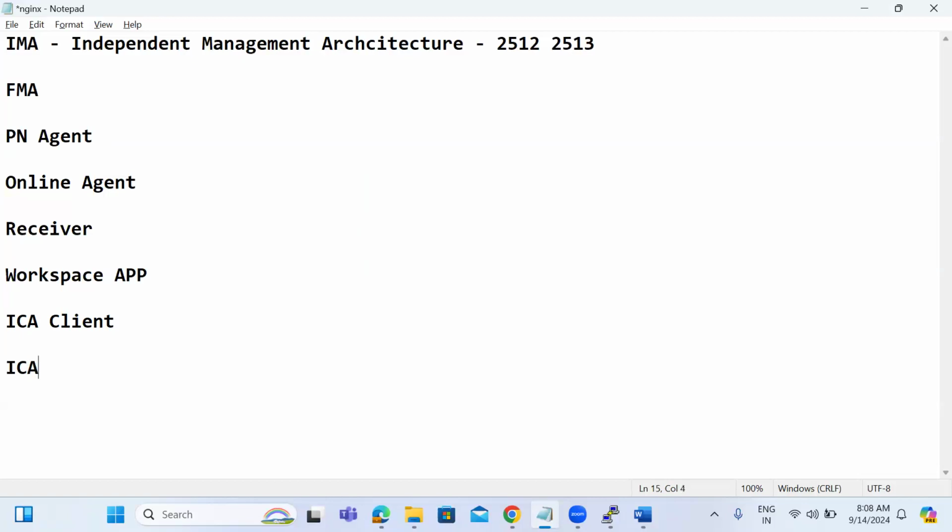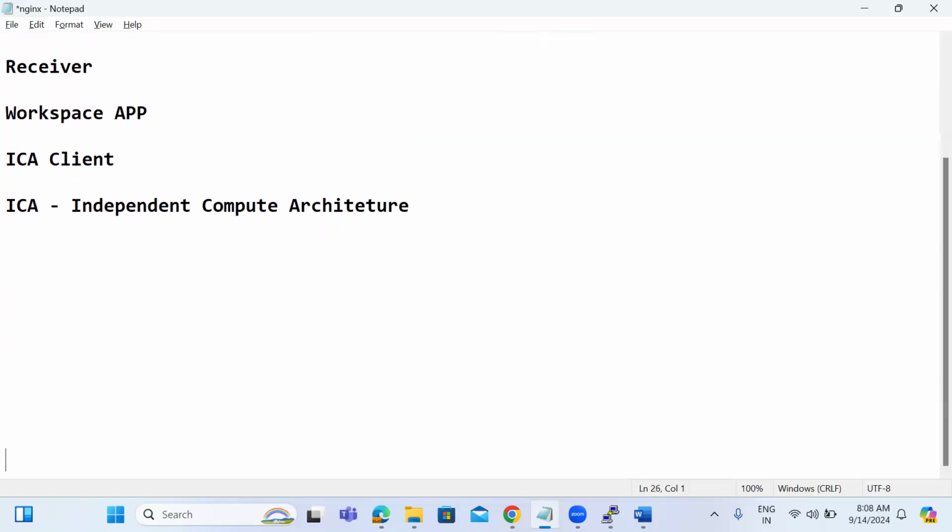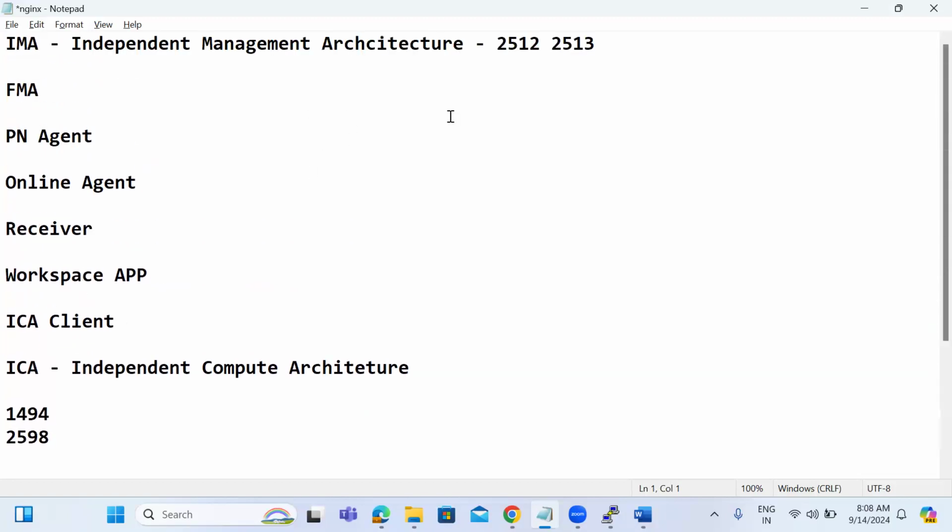Coming to the ICA port numbers, ICA stands for Independent Computing Architecture. What are the port numbers? 1494 and 2598. Why we need two port numbers, we'll discuss.